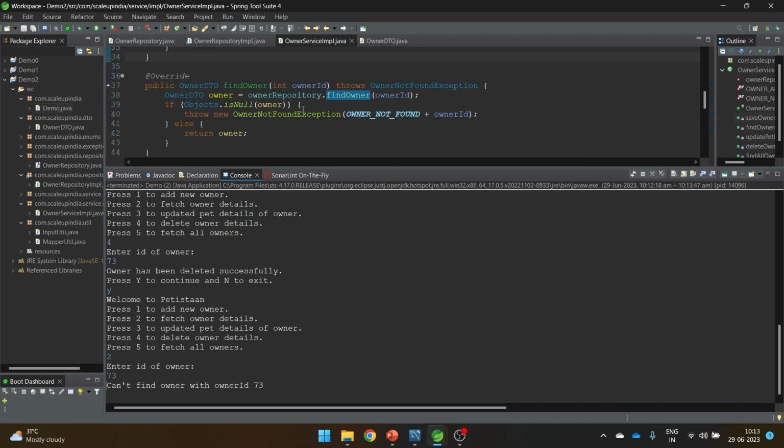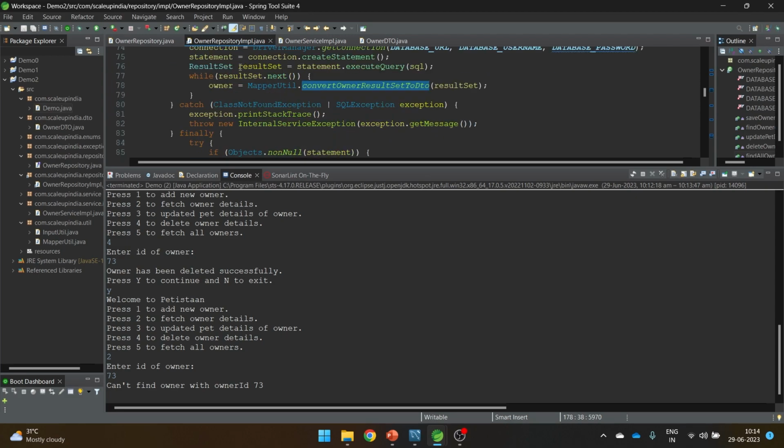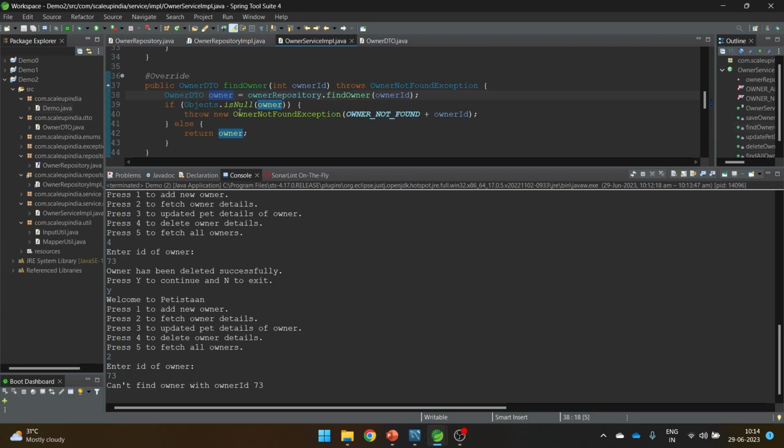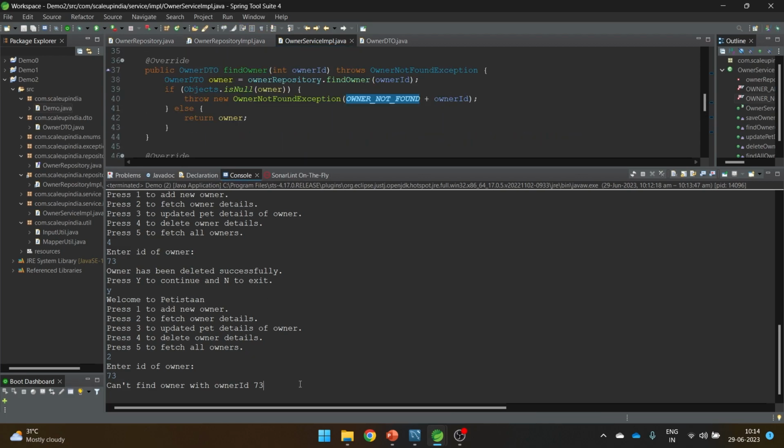Why did this happen? Because this time when you say find, it went here, but it was not able to return anything to you. Why? Because when it went there in this particular one, this result set was empty. So for the very first time this got executed, it said false, it came out, and owner remained null at that point of time. Now since your owner was null, it threw this particular exception, that is owner not found. So here in this owner not found we have mentioned, and then the owner ID we have mentioned. So this is the way.